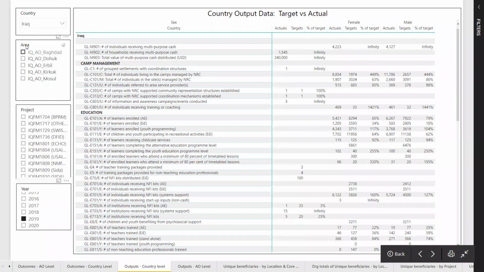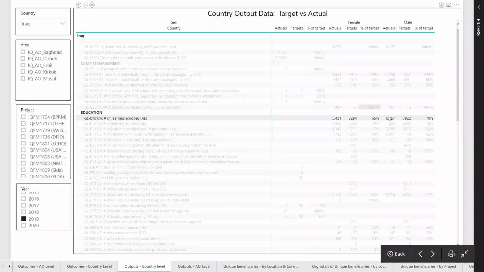So we are in the country. We can choose an area office if we want to check by area, or we can go directly for the projects. If I don't choose a project, it is aggregating the indicators for all projects that use this indicator. So when you look, for example, for the number of learners enrolled here, it will be for all projects that have this indicator reported in the system.